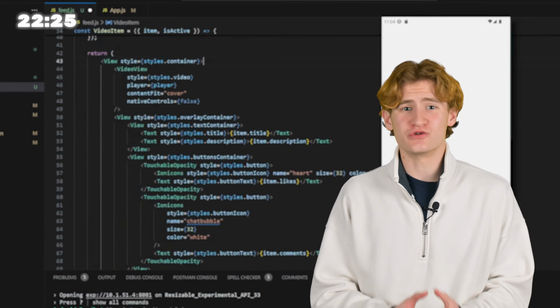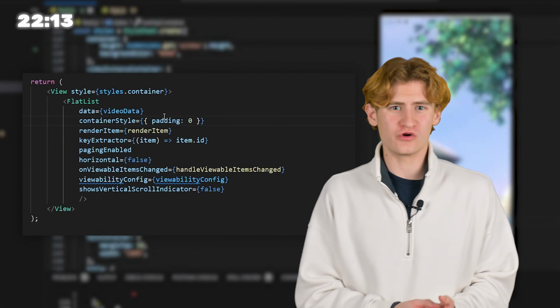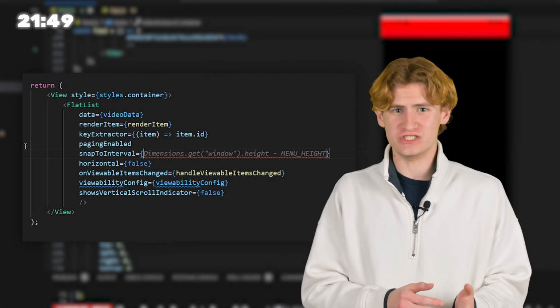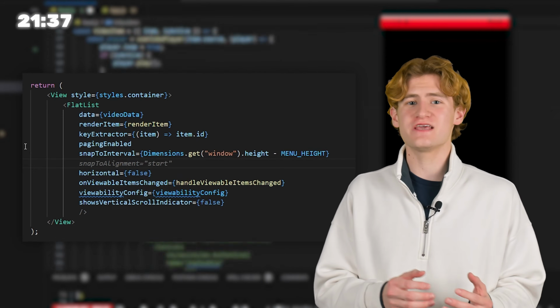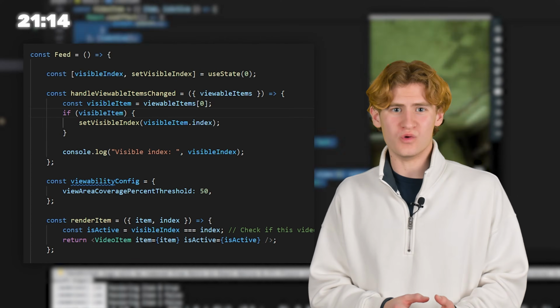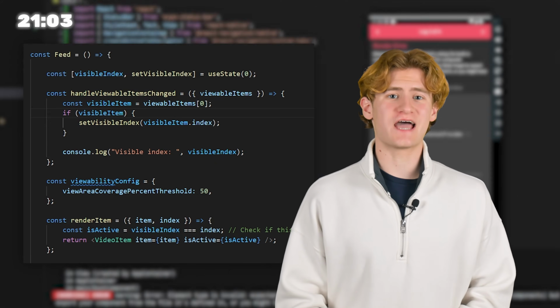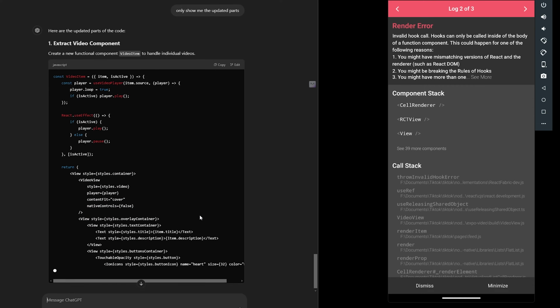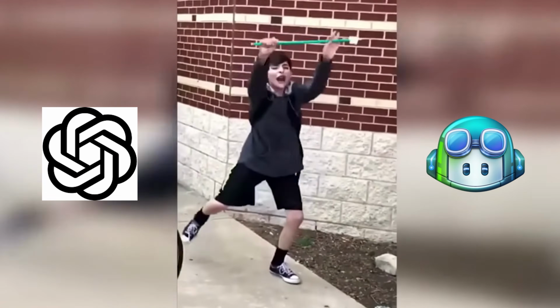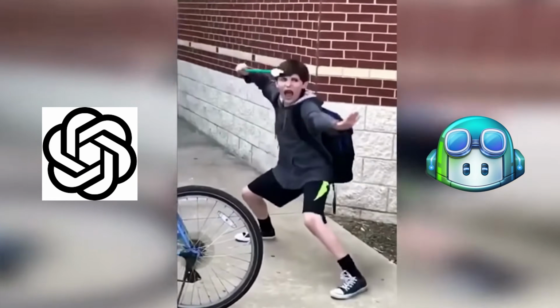We can turn this into a scrolling feed by wrapping our video components in a flat list, and then we can use some built-in settings like paging and snap to interval to get the effect we're looking for. When the user scrolls to the next video, I'll just play the one that is currently visible and deactivate everything else. Haters will say this is impossible, but I have the power of ChatGPT and Copilot on my side.